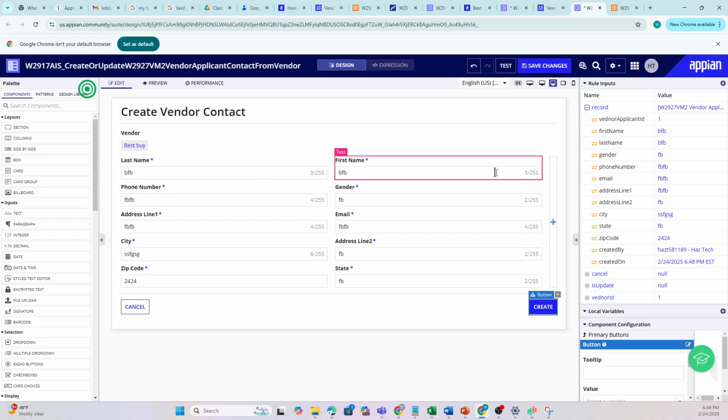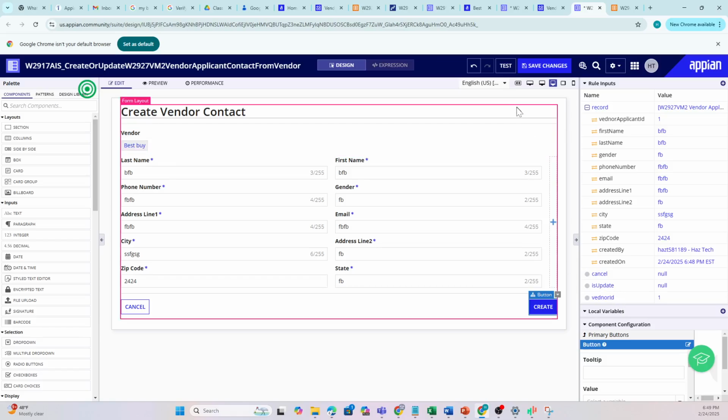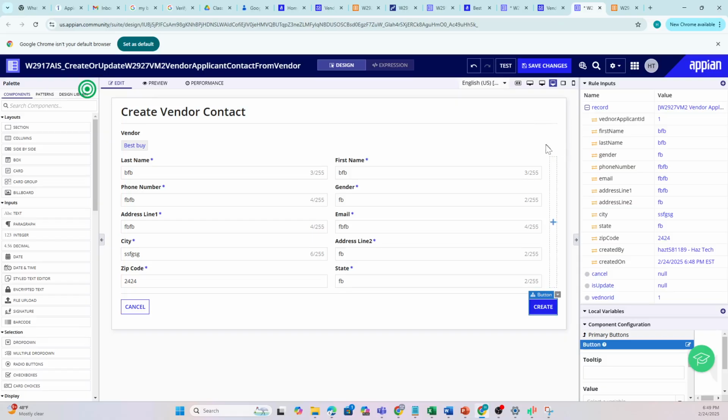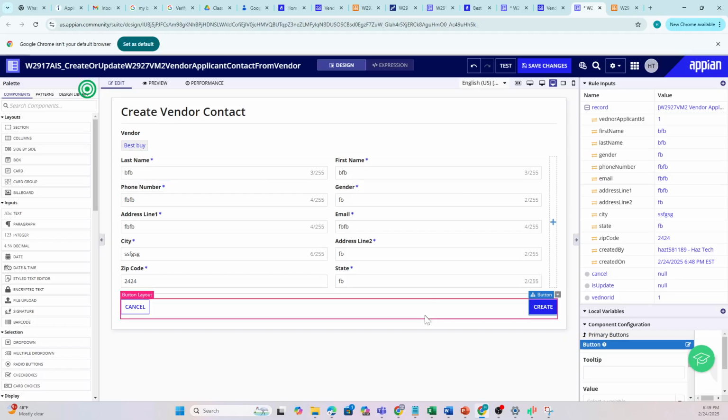And once they fill out the form and click create, if I don't save it back to that record, we'll have wrong data on the back end, right? So we don't know which contact is for which vendor. For that case, I'm passing this vendor applicant ID right there. So when I click create, now it should be fine.